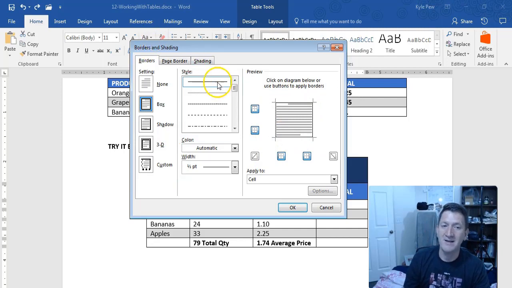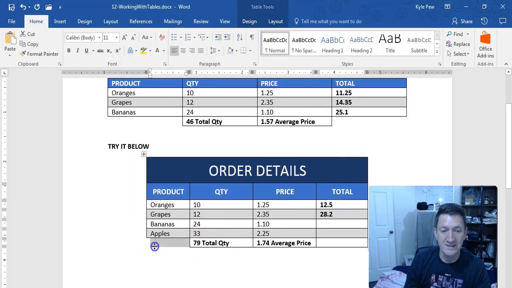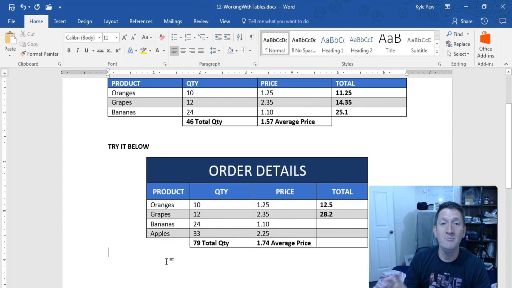Now in my case, I don't want to change it. I want to delete it. I want to get rid of the border. So over here in the preview, I'm going to click on the left border, zap, we'll get rid of that. I'm going to click on the bottom border, once again, zap, that one's gone. I've now gotten rid of the left and bottom border of that cell. I'll hit OK. And that cell now appears to not even be there, just because I removed those borders.